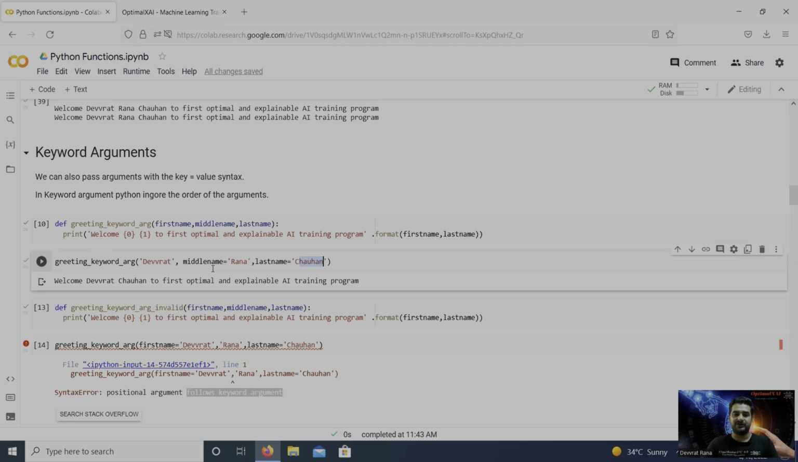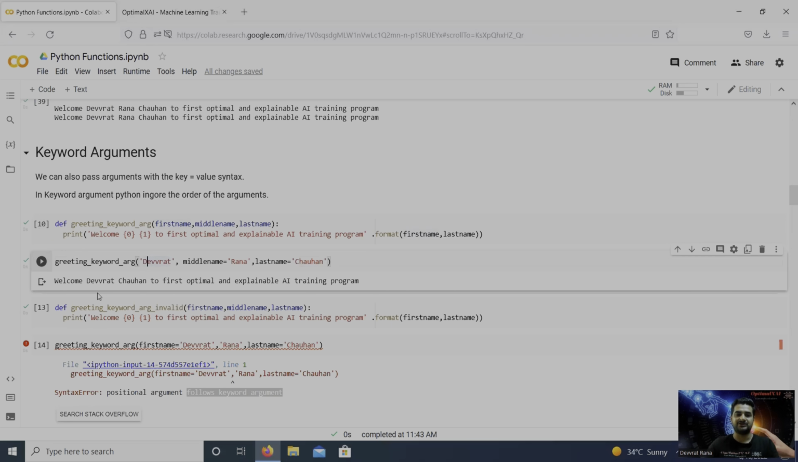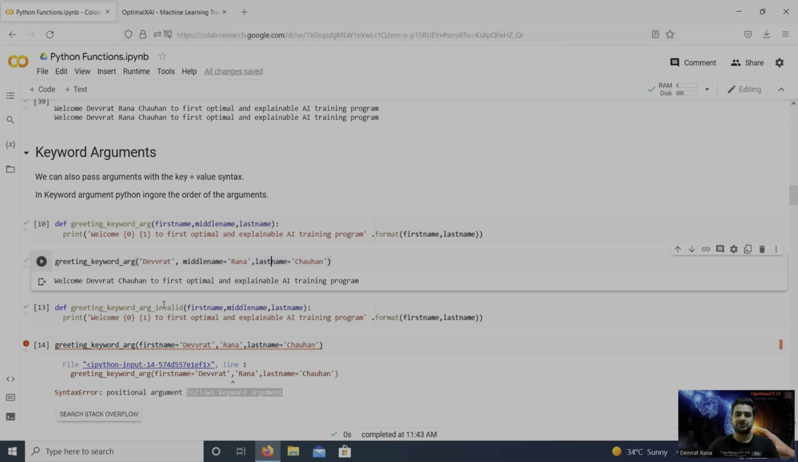So this is the keyword argument, and it's printing welcome Devvrat, because I'm using the first name here. First name is the positional argument, Devvrat is printed here. And second, I'm using the last name. So last name value is Chauhan. You can see, welcome Devvrat Chauhan to first optimal explainable AI training program. So this way we can combine the positional argument and also the keyword argument in Python.